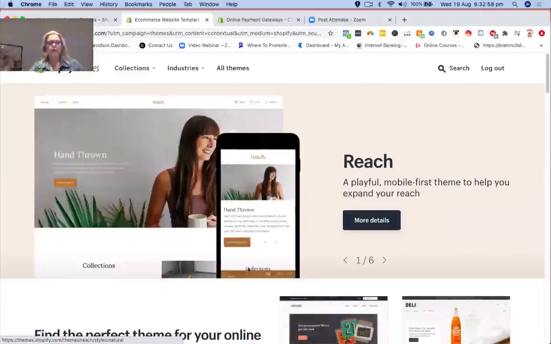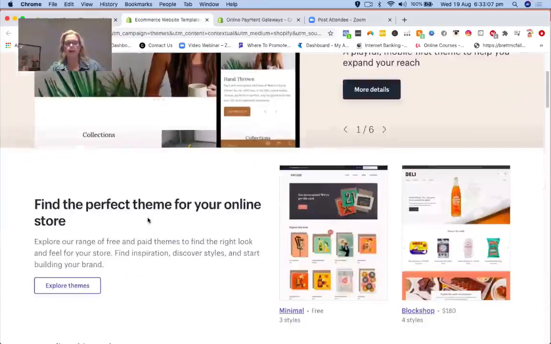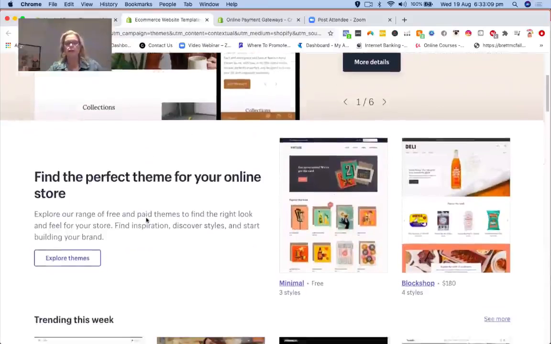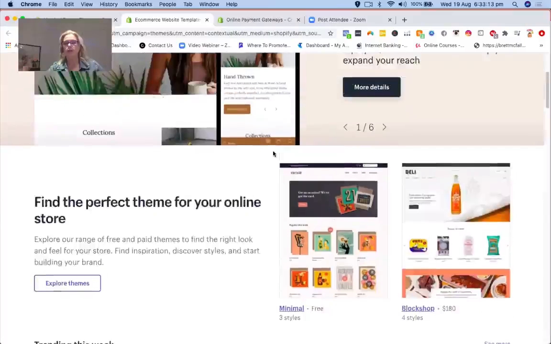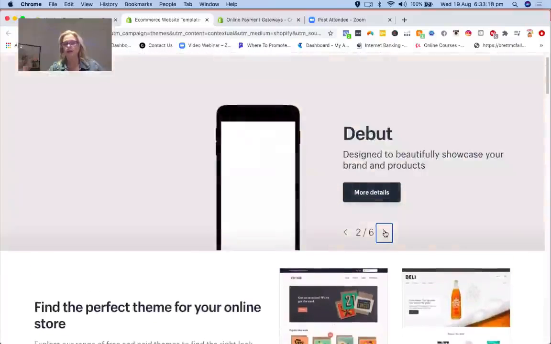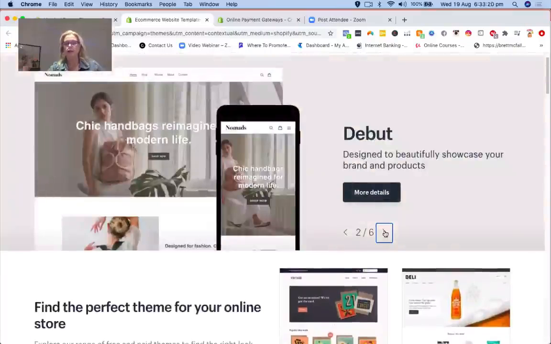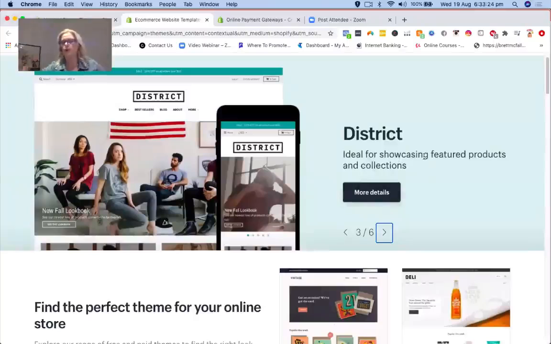All right, so the first one that's come up is called Reach. And it tells you what it's about, and it tells you a bit about it and what it's good for. All right, so this is what it's going to look like. You've got pages to look at up here, 1 of 6, and you just flick through those and it tells you more and shows you more about your theme.